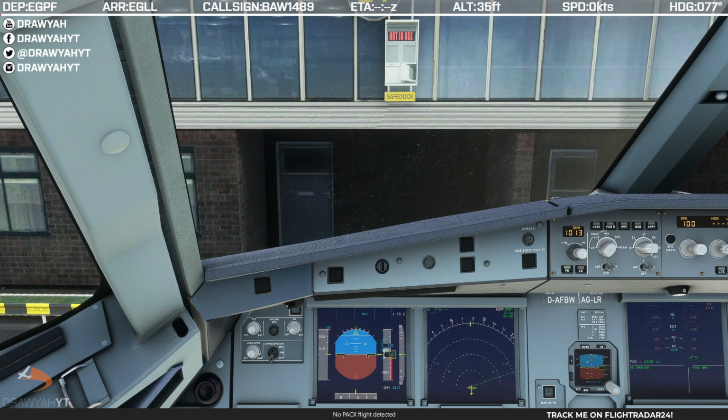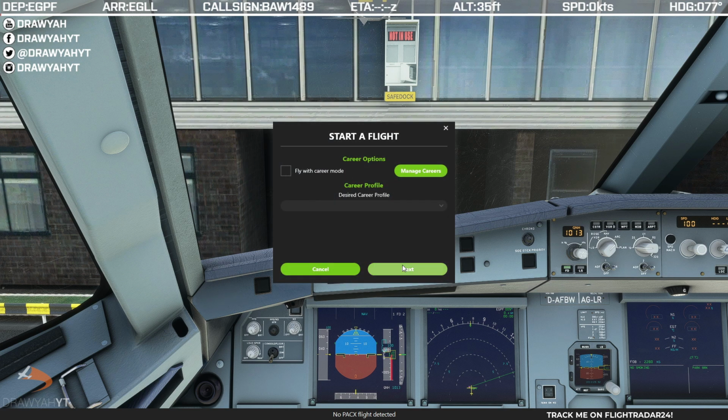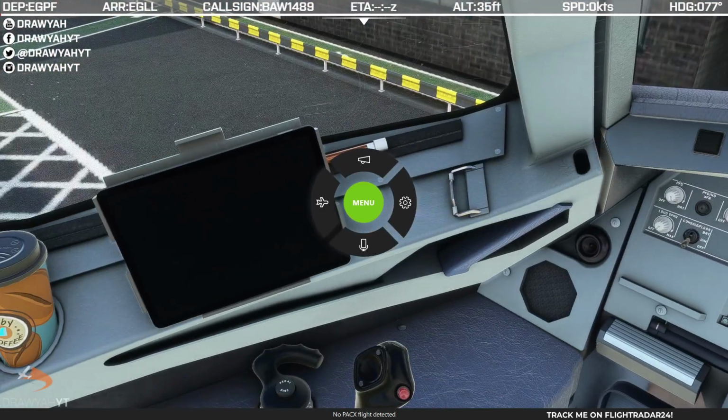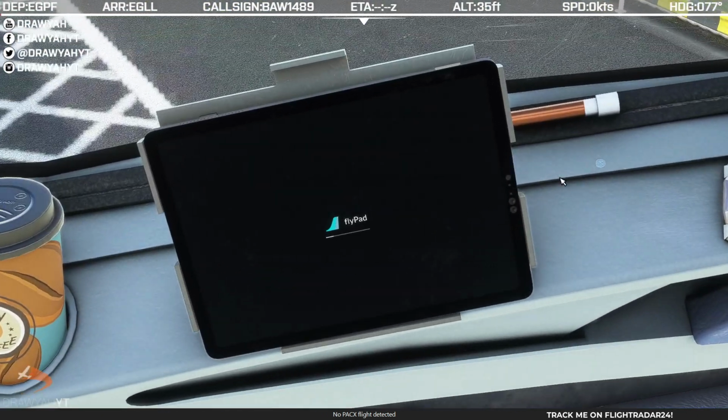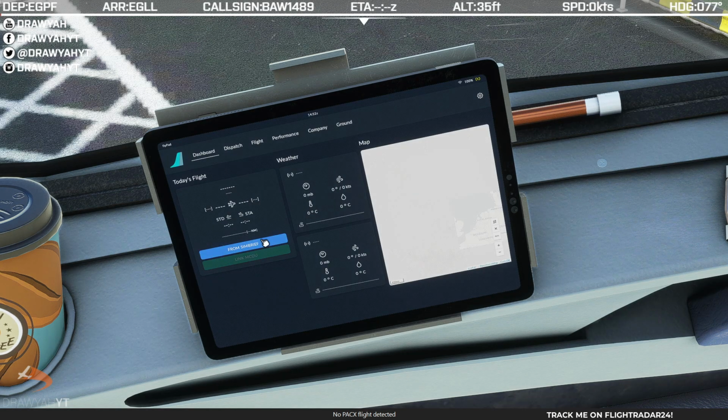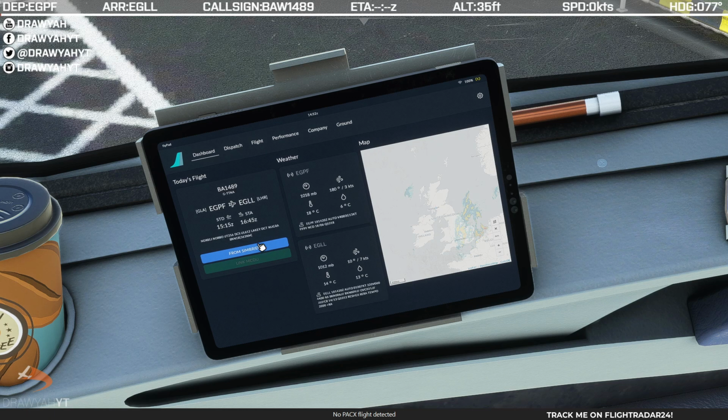So, first things first, we might as well start boarding the passengers and get the first part of this flight over and done with. Also, get a fuel truck on board. Actually, we'll do the fuel truck first, and then we'll do the passengers. So, activate tablets. Give that a few seconds. We'll pull the info from SimBrief. So, they go Glasgow to London, that's fine.